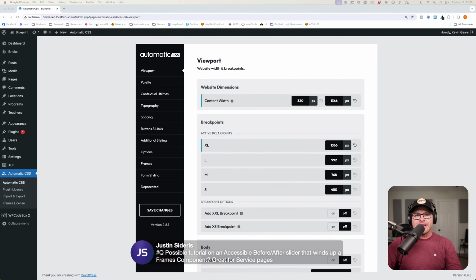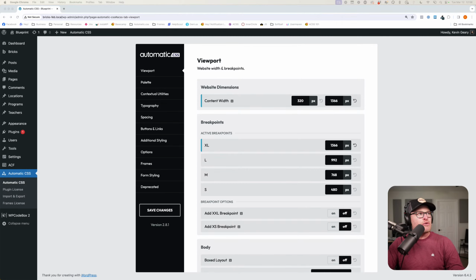Possible tutorial on an accessible before-after slider that winds up as a Frames component. Great for services pages. Yeah, I think we need to put that on the list. We need to put an accessible before-after slider component on the list. Let me do that now. Let me go to Jira here. I'm doing this on a different screen, so just bear with me. But I do think that's a needed component.